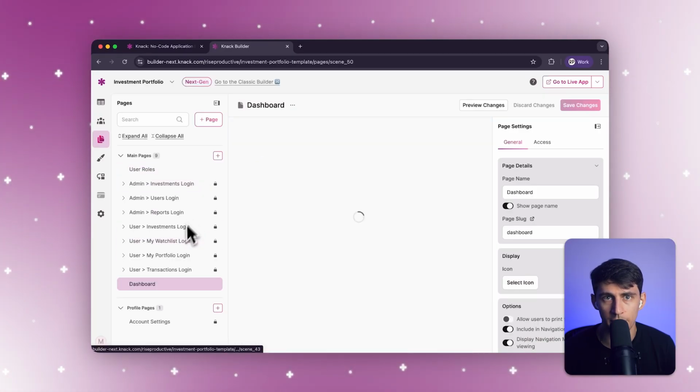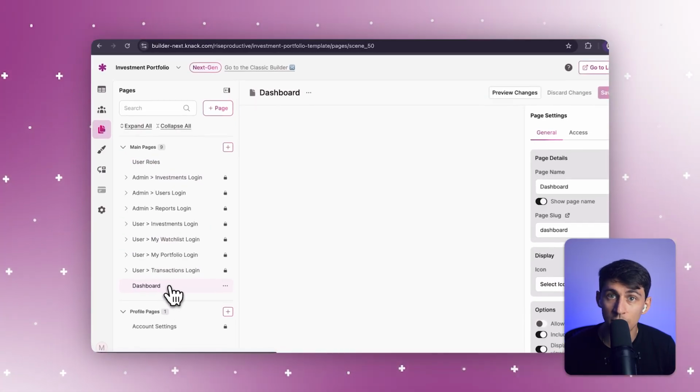Before we continue, we need to do this important thing. Let's drag the dashboard page to the top of the list. This will make it the first page users see in the app, giving immediate access to the financial insights. The dashboard is created and it's time we add the charts to it to visualize our investment data.